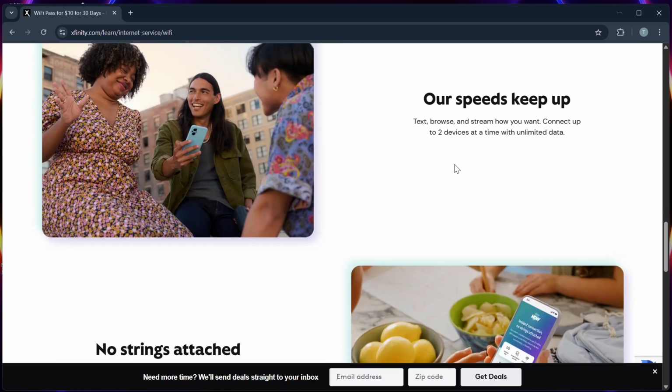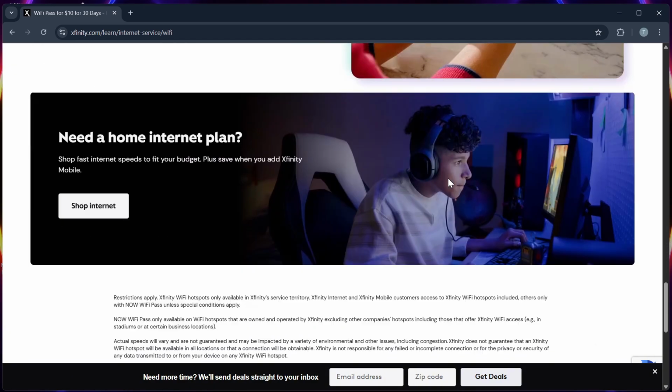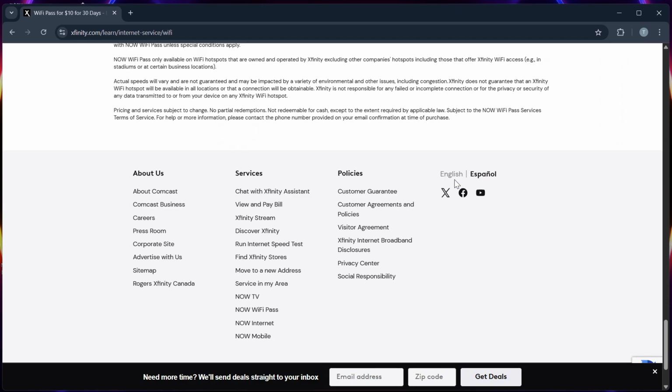Step 5, optional, you can use a VPN. For extra privacy, connect to a trusted VPN to mask your traffic and avoid future throttling.